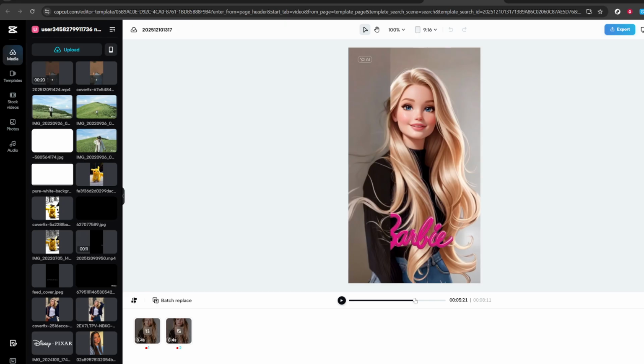Let CapCut render, then download the finished clip to your device. And that's it. Your Barbie transformation is ready to share. Enjoy experimenting with different templates to match your style.